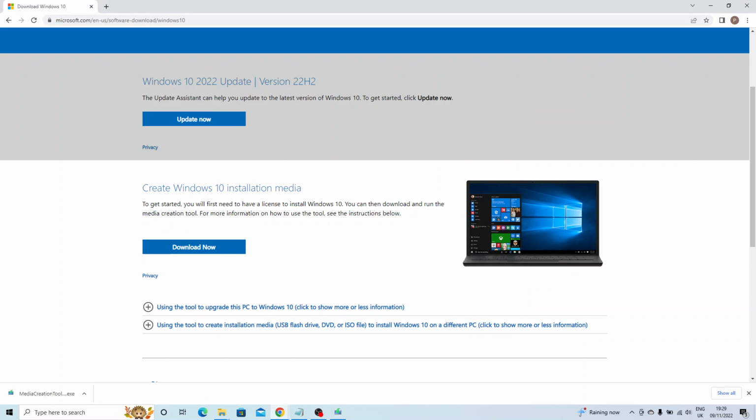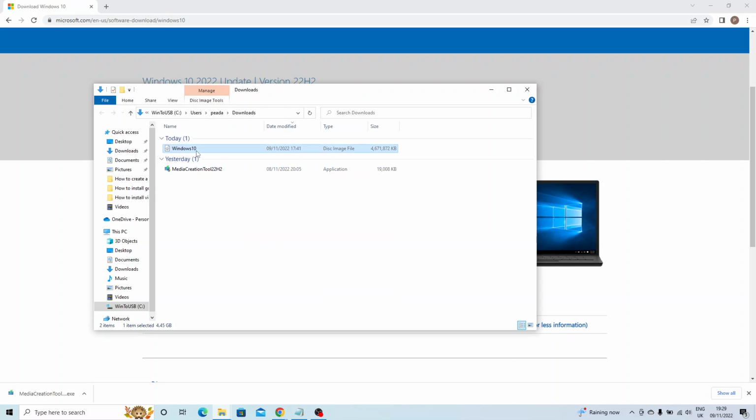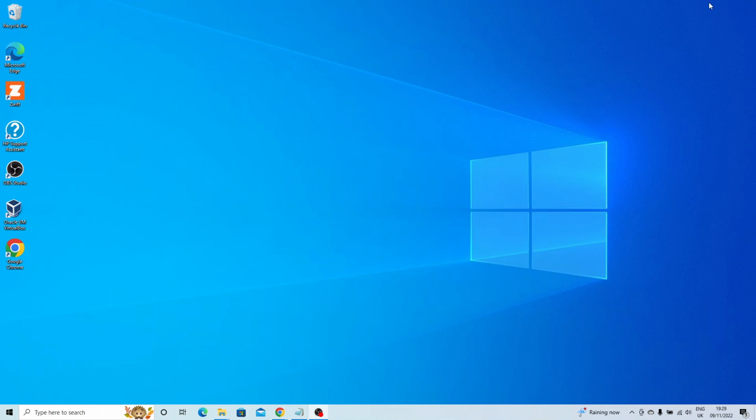As you have seen already, I have my Windows 10 ISO here in my downloads folder. That's what I need to attach to my VirtualBox VM. So I'm just going to minimize that for now, minimize this, and start VirtualBox.